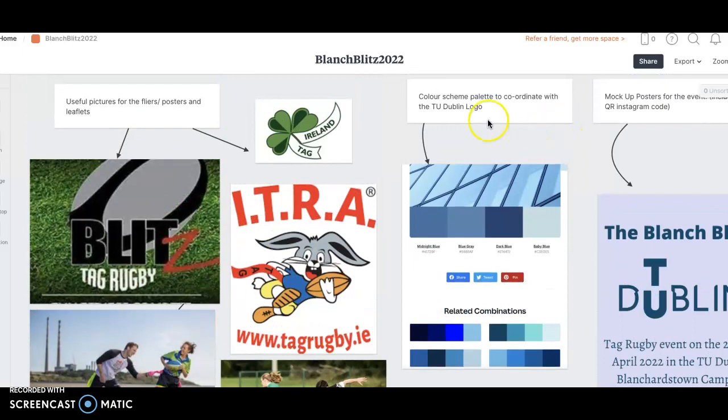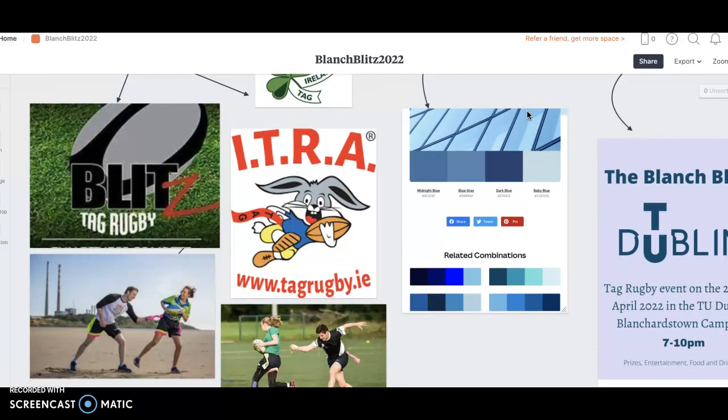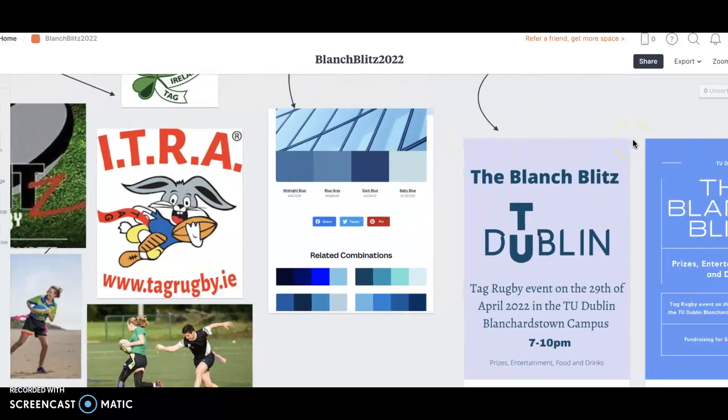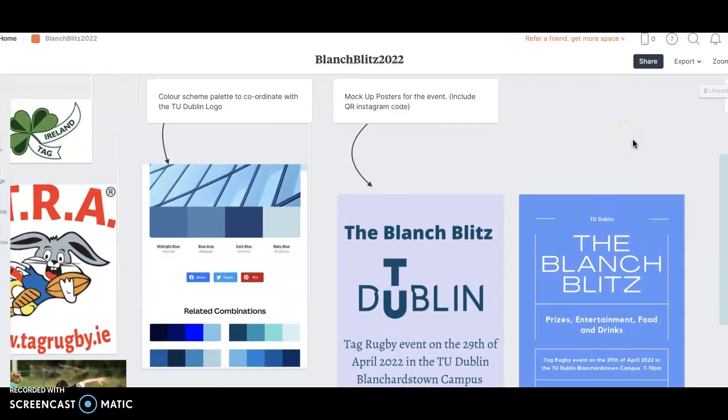So then this is the colour scheme palette that we wanted to go with. So it was to coordinate with the TU Dublin logo. So we kind of used the midnight blue, blue grey, dark blue and baby blue, and there was a duck egg blue as well. So then just a quick example of some of the posters.